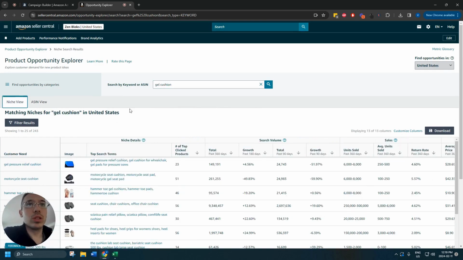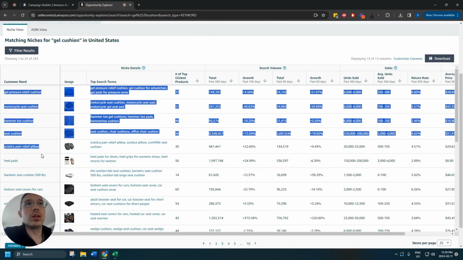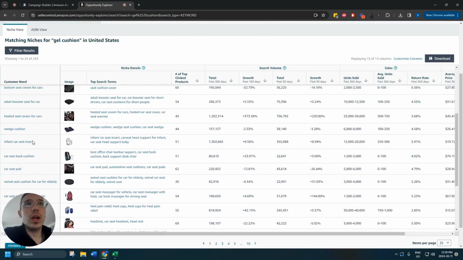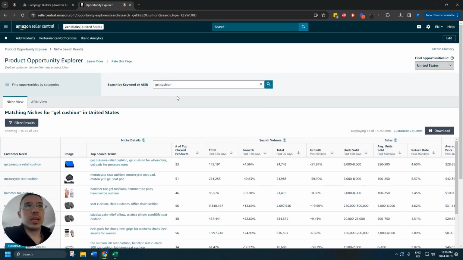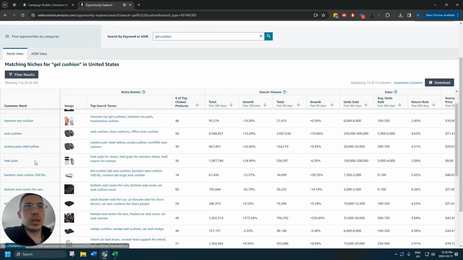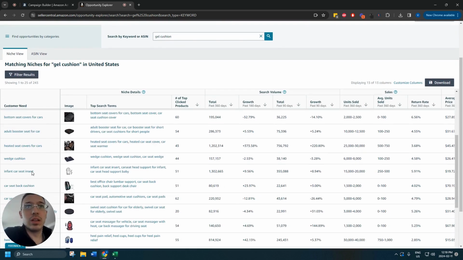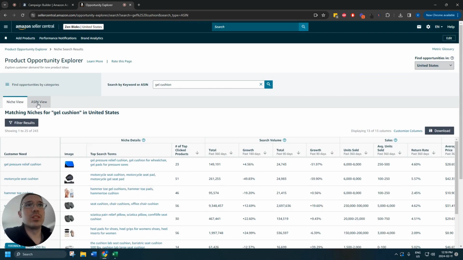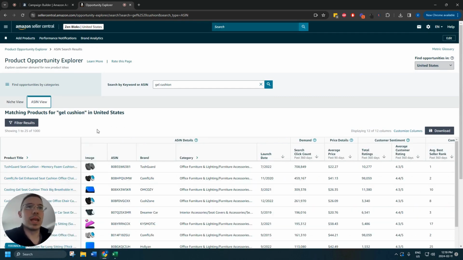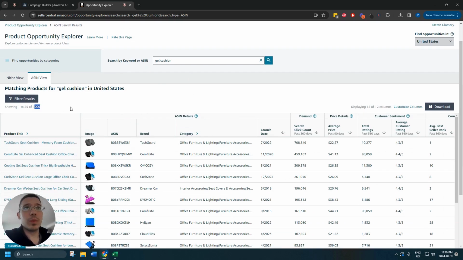You can also go to niche view. It will give you a bunch of different keywords here as well. However, they're not necessarily related exactly to this. Like you can see heel pads, infant car seat inserts. So if you go to ASIN view, you get a better idea of what exactly competitors are ranking for with this keyword. And you can see here we've got about 1,000 results.